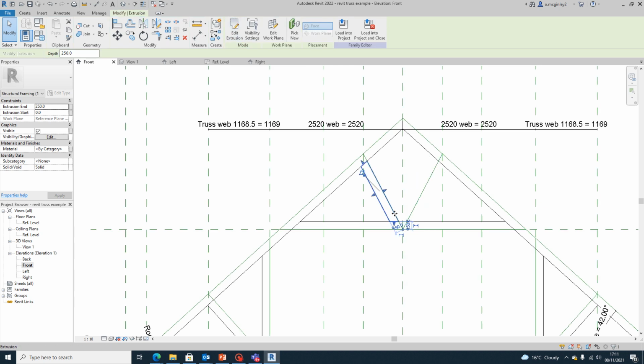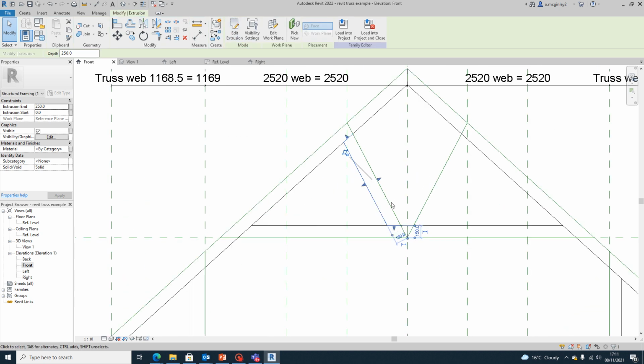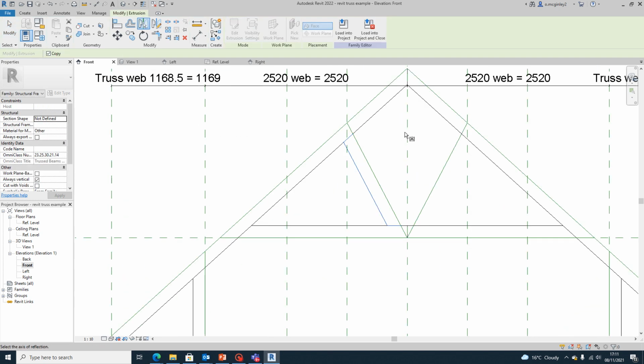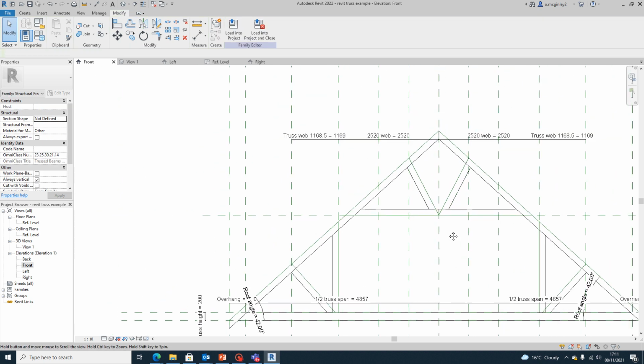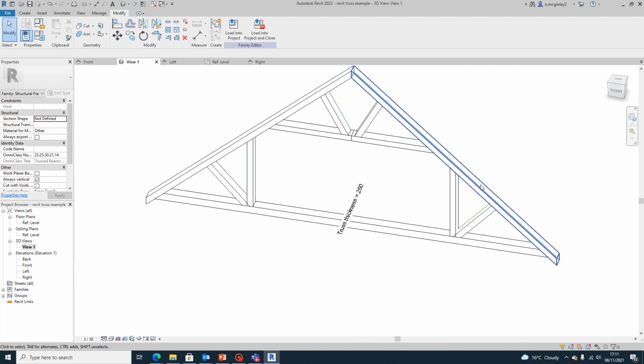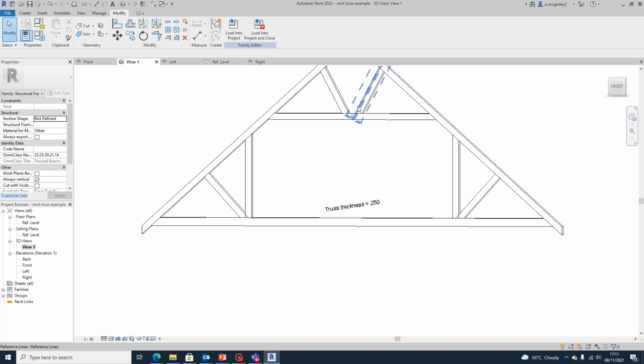Okay, that. You can select that. You can mirror it across that line, and you've added another one. Go to your 3D view, see what it looks like. Fine, and the last thing we're missing is just the center one.